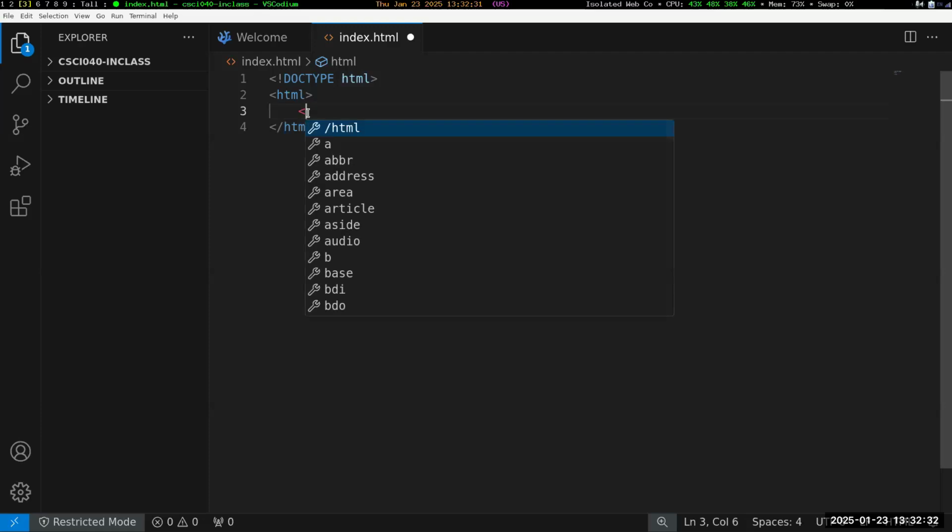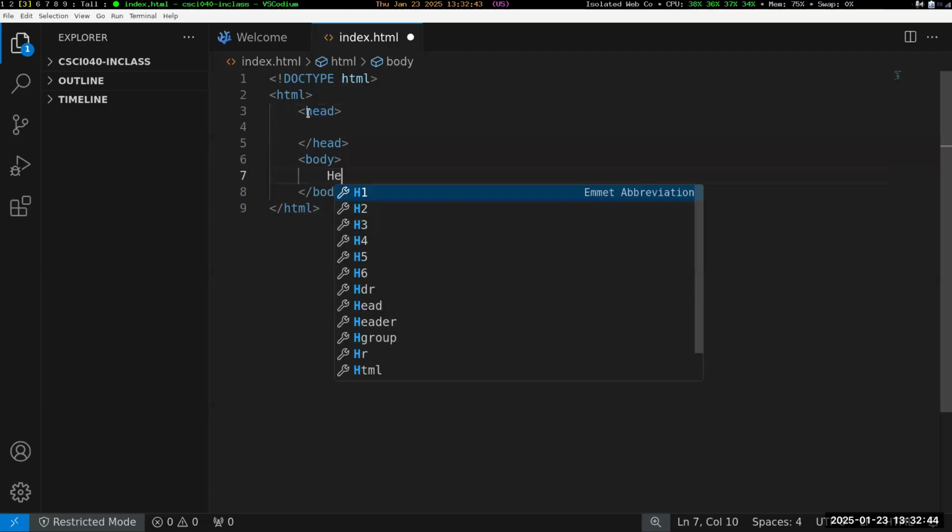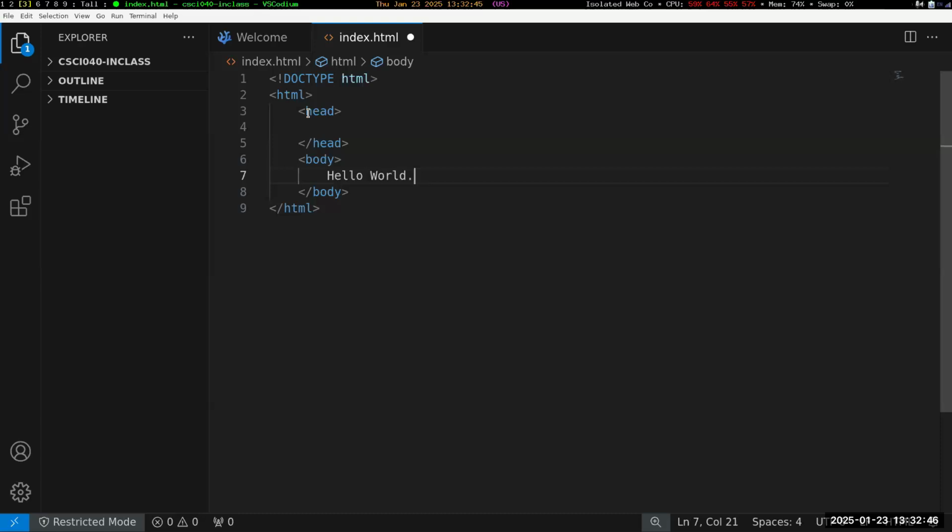Inside of that, there is a head section, which will contain information about our web page. And then there is a body section like this, which will contain the actual web page itself. And so inside of this body section is where I could put this hello world like this.